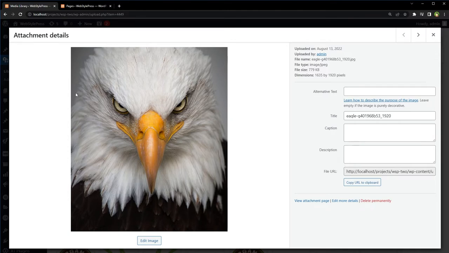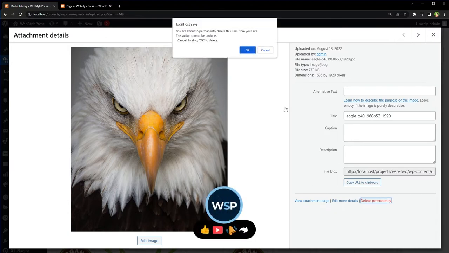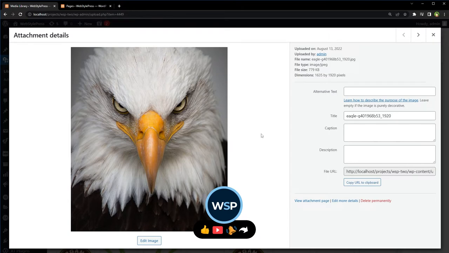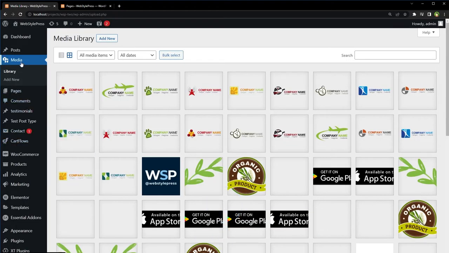Delete images that are not used with posts, pages, custom post types, WooCommerce product posts, and also posts from Easy Digital Downloads. Once they are deleted, let's delete this image manually. So the image is gone from the media library.